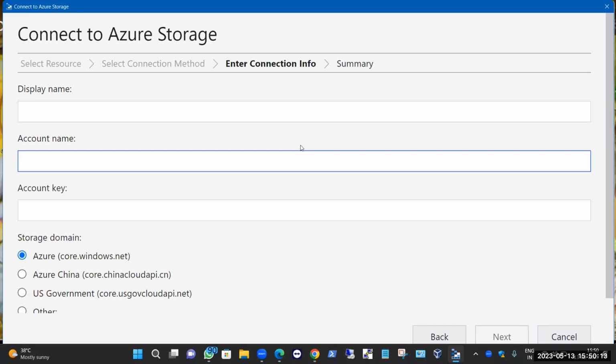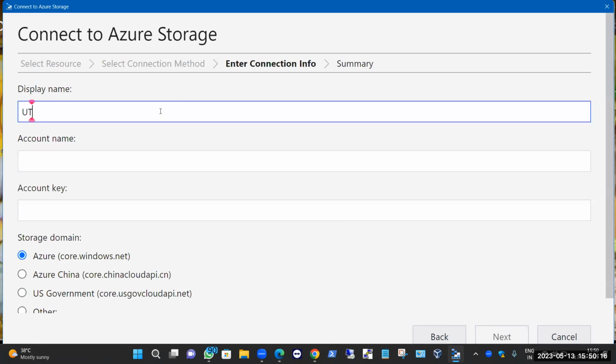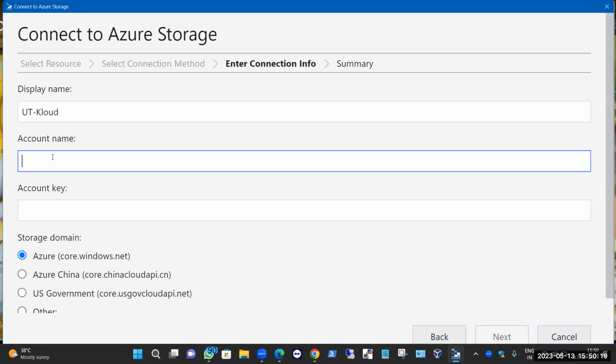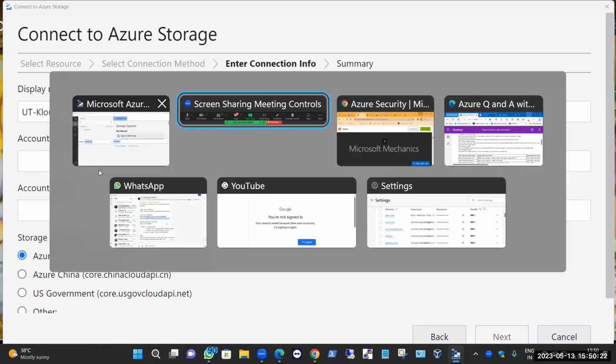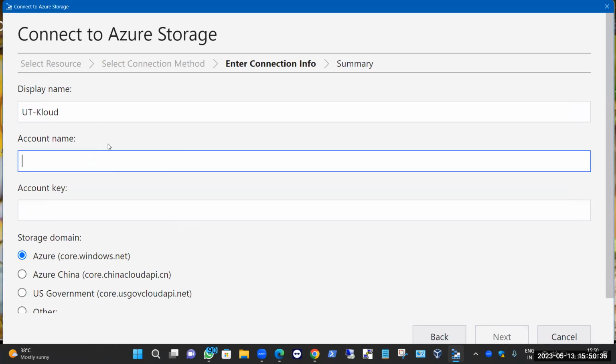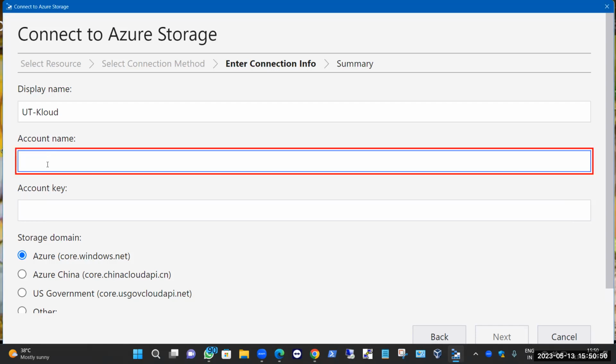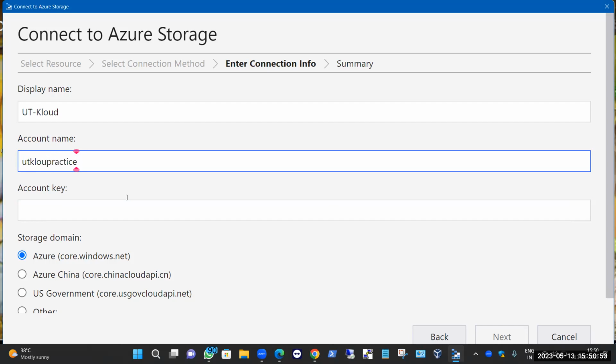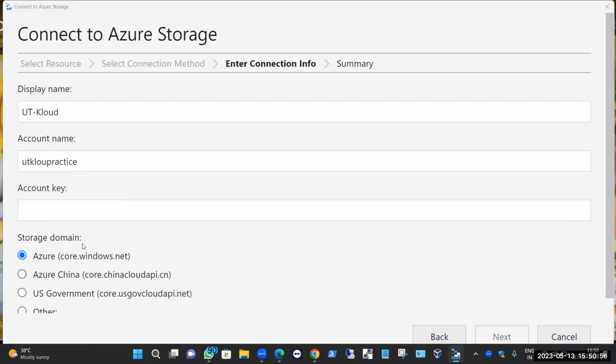Give a display name, whatever you want. UT-Kloud. It's for your reference. Account name, the one which I shared. Copy and paste that from the Zoom chat. You won't be able to type the key, right? You'll have to copy and paste. Okay. Now copy the account key and paste it here.